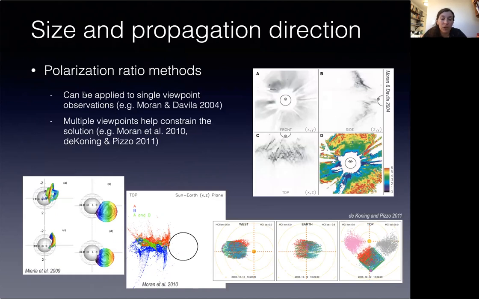Now, methods based on polarized images can also be applied to single viewpoint observations, as done several years ago by Moran and Davila, 2004. Here we can see, for the same CME, how the shape, the structure is very different, seen from one side and from the other.